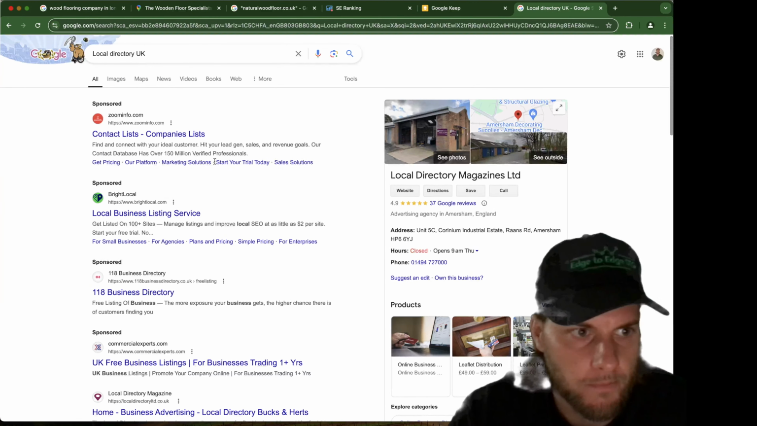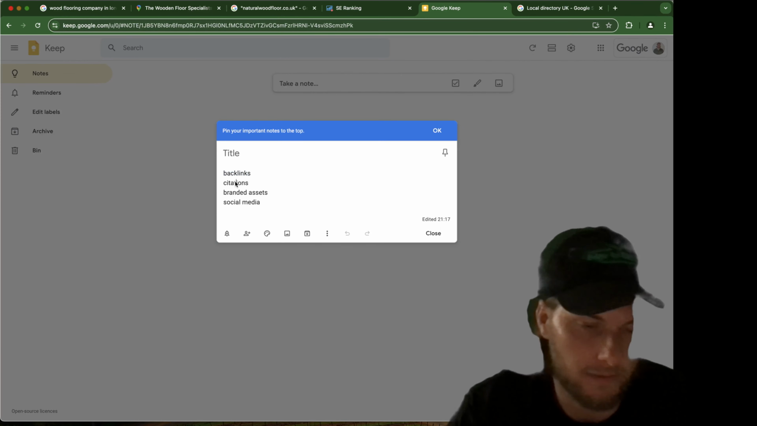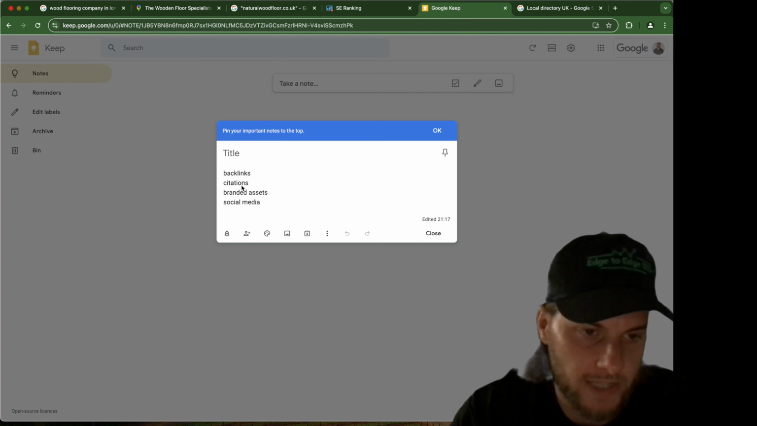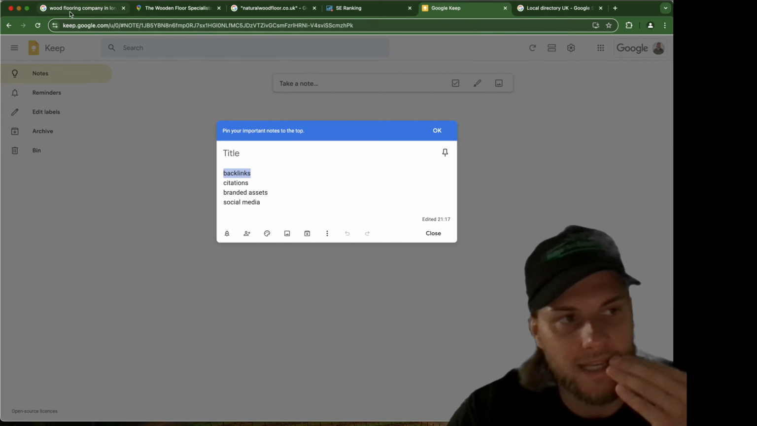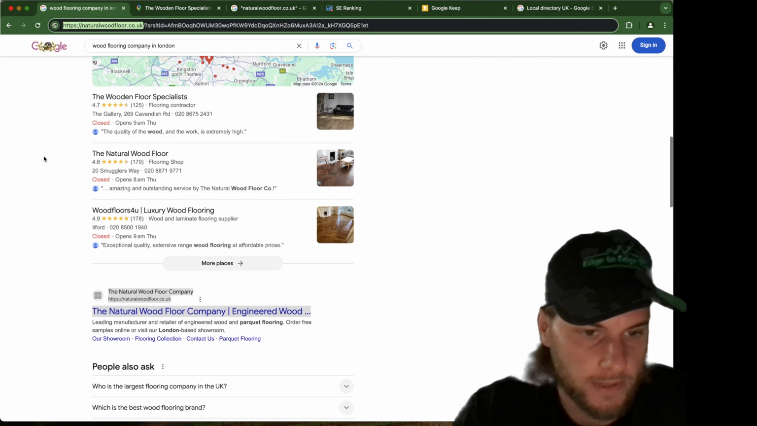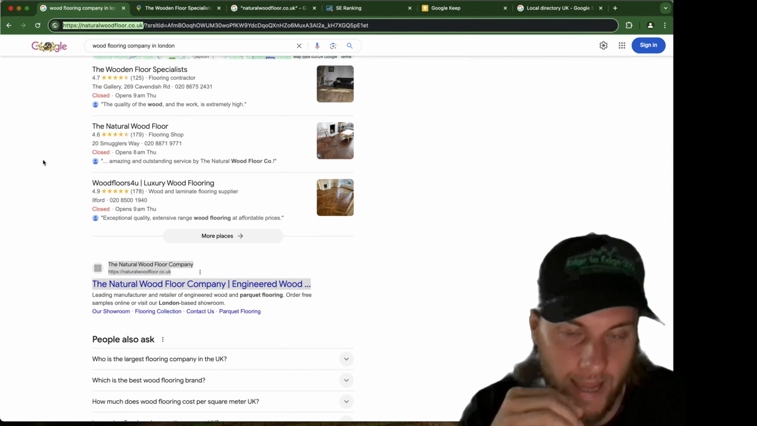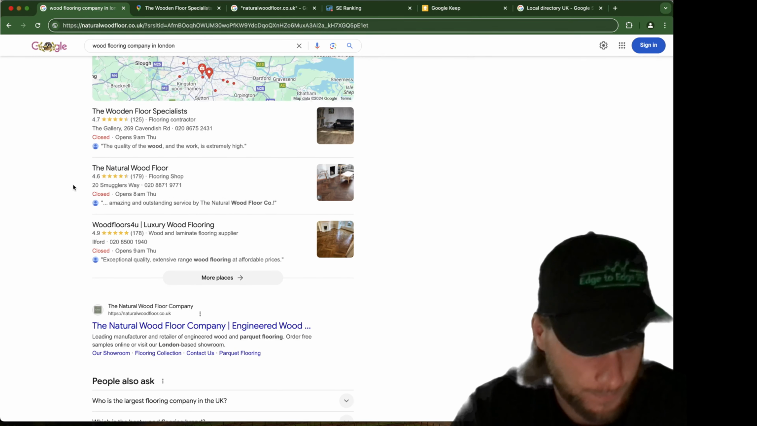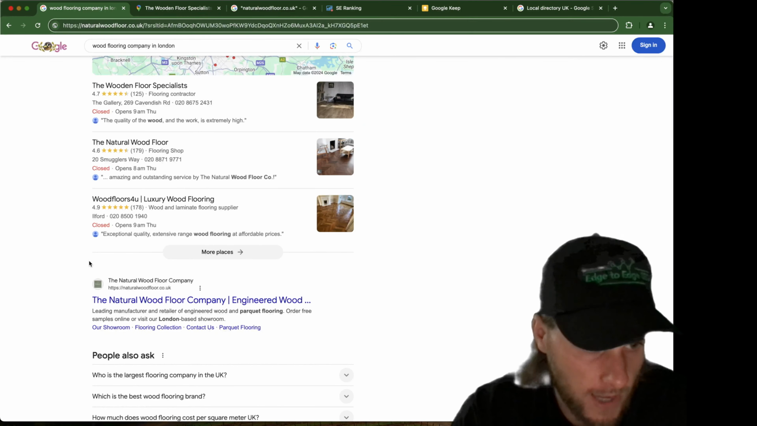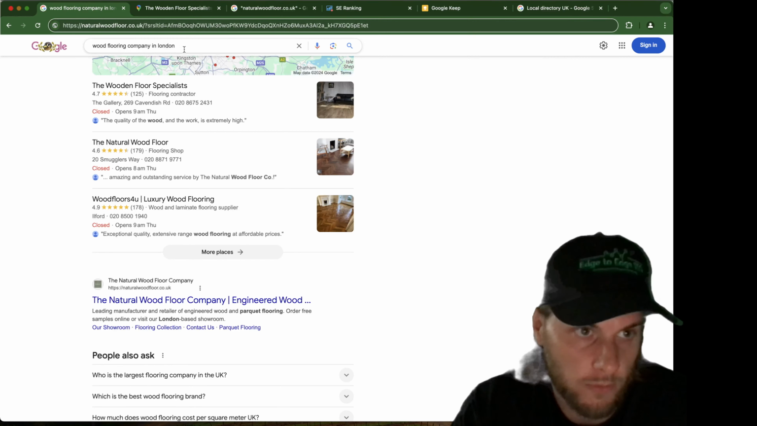So that's directories. Then I'm going to move on to backlinks. I was talking about directories, but citations is what I'm referring to. So the next thing we need to look at is backlinks. A backlink is a link from another website that points back to yours through a particular keyword or anchor text. For example, if you're a wood flooring company in London, you're going to want to get links from other websites that relate to wood flooring, or even wood flooring in London.